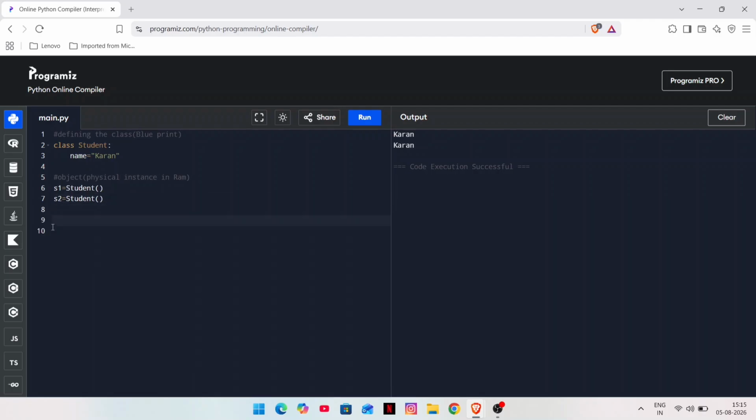Now inspecting the memory address, print memory address of S1, id(S1). Print memory address of S2, id(S2).